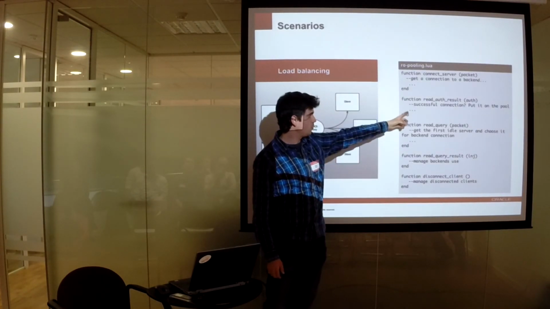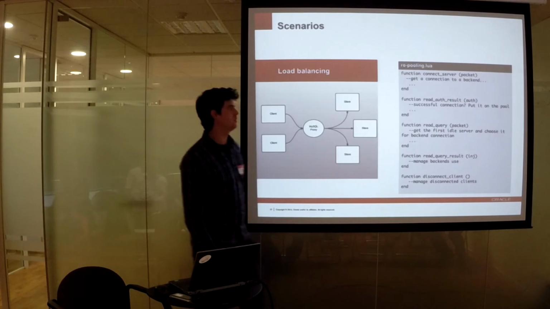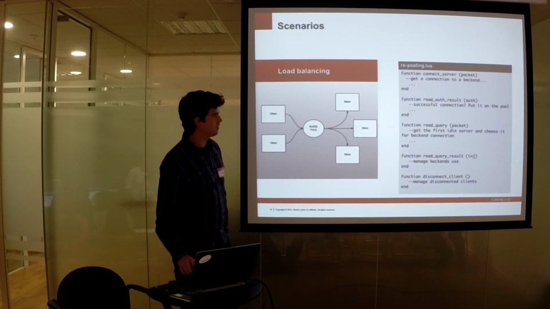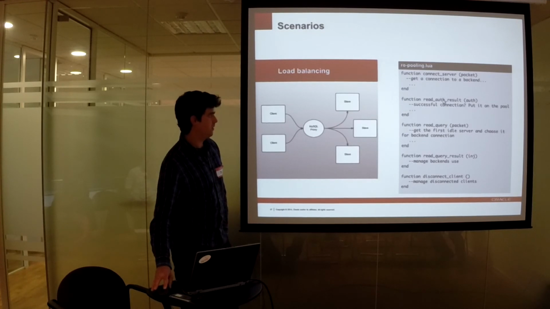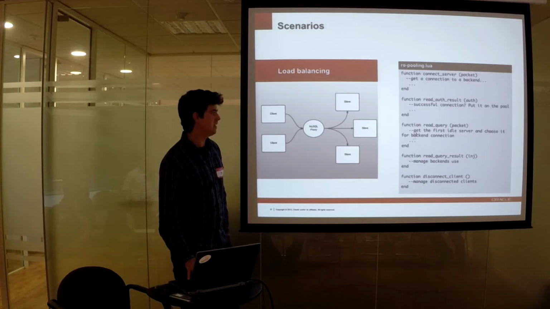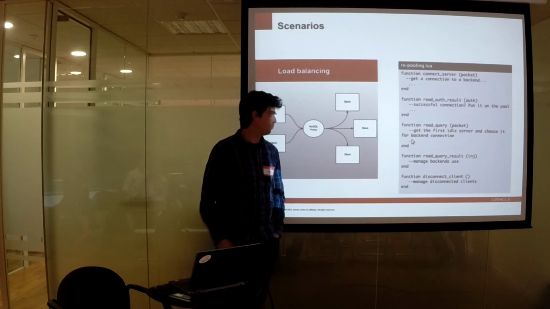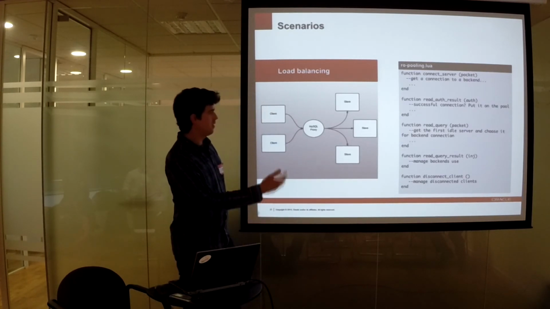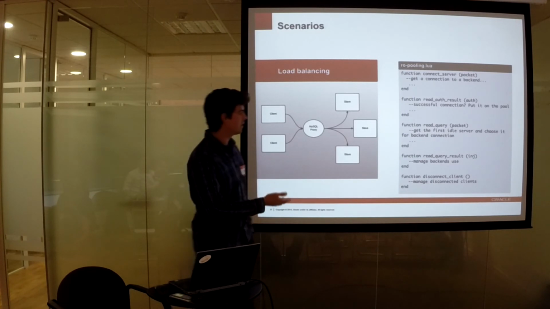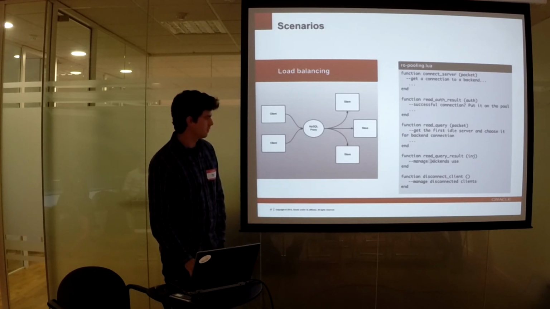On the read auth result, this is the function that handles the result of the authentication of the client. And here, if it's successful, we just put it on the pool. We use the connection pool. Then on the read query, we basically get the first idle server. We have the pool with all the connections, the servers, the backends. We choose the first idle one, we set it for the current backend, and we send the query there.